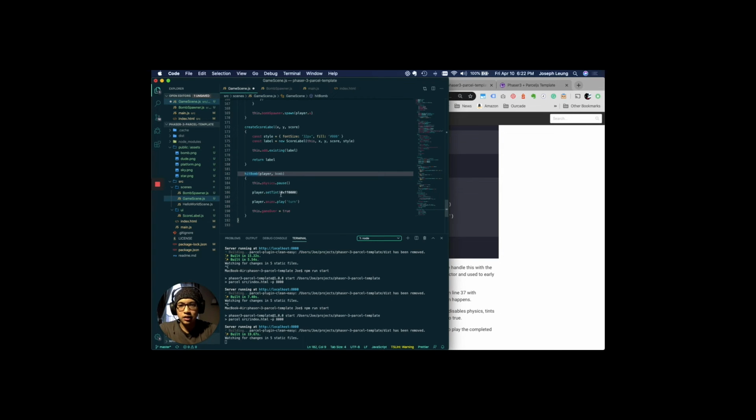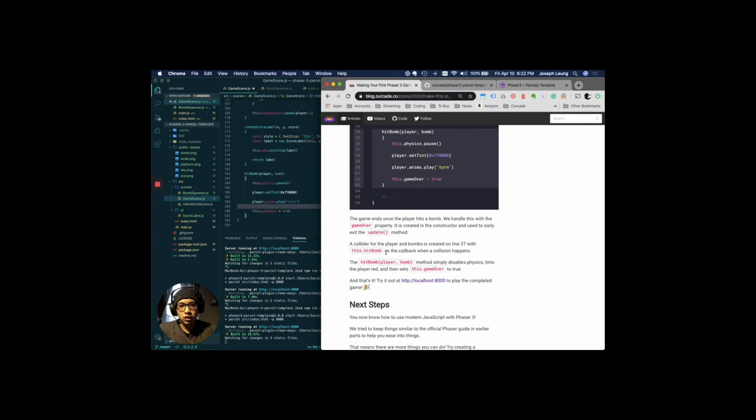It's going to set the tint. The player is going to face us. So that's frame number 4 if you remember those sprite frames. And then game over is going to be set to true. Okay, do we need to do anything else here? Once I hit the bomb, we handle this with the game over property and the update method.